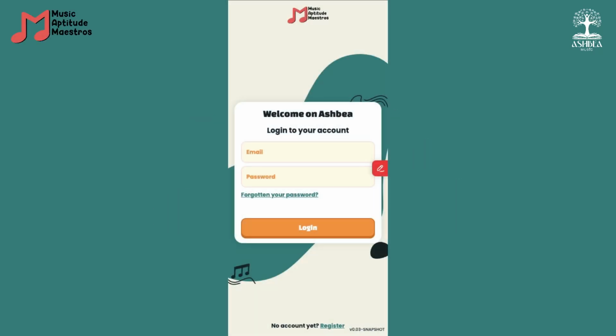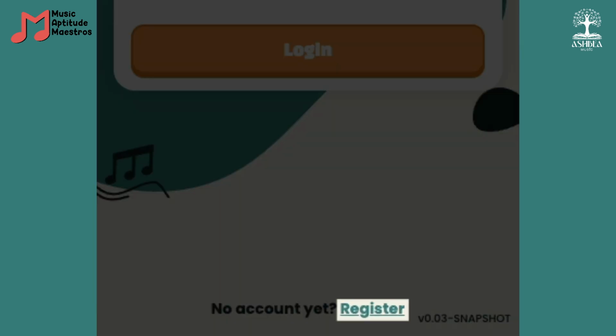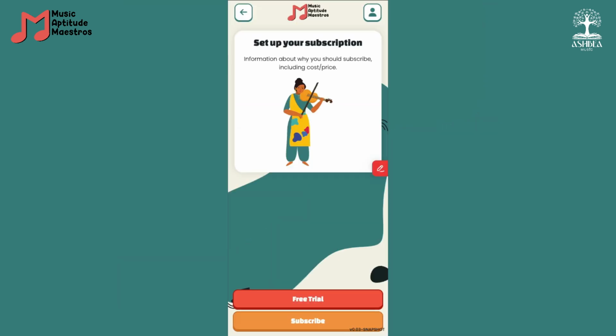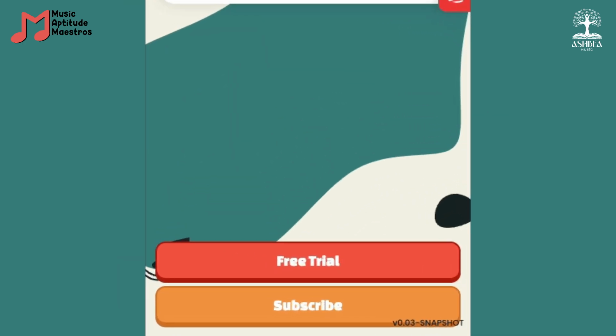When the app starts, you'll be shown the login screen where you can log into your account. If you don't have an account yet, select the register link at the bottom. Fill in your details on the next screen and select register. You can then choose between a 3-day trial or subscribing immediately.